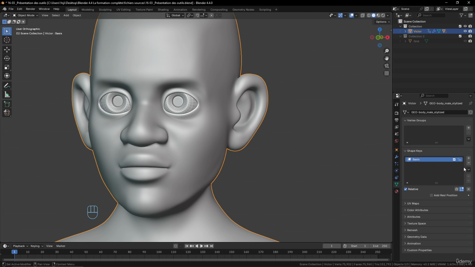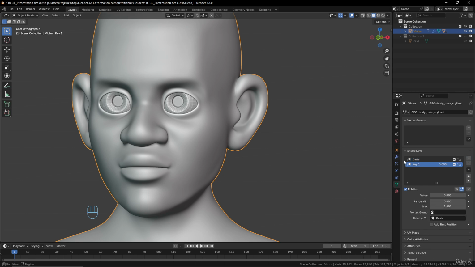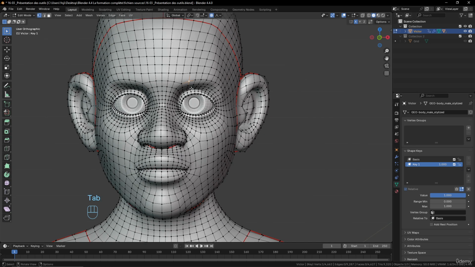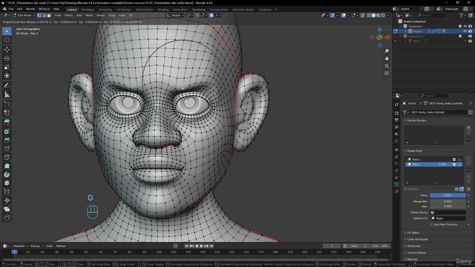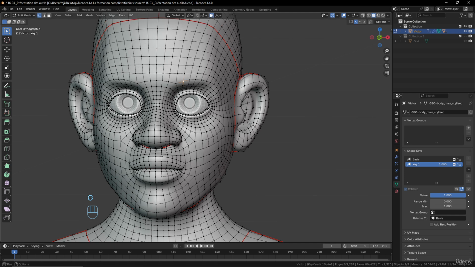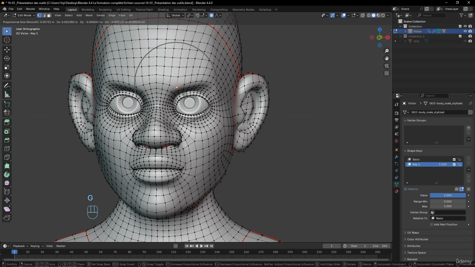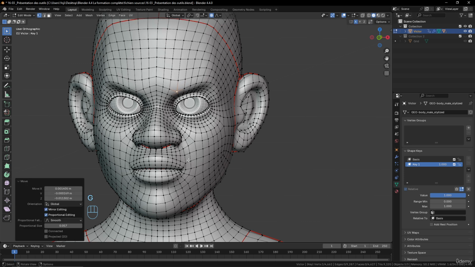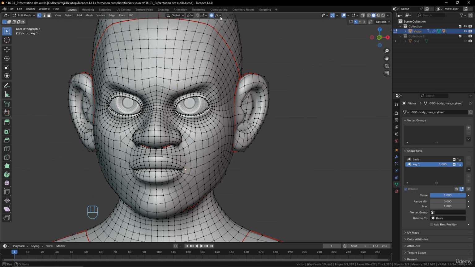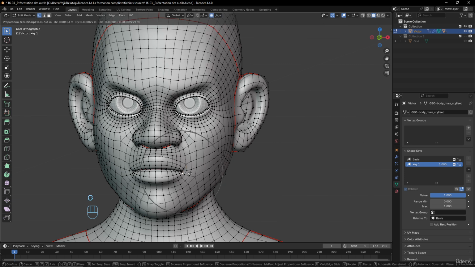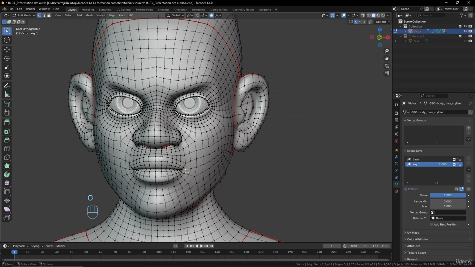It works in object mode at first, and you have the basis and the key, okay? You will put the key at 1 and go inside. So now what we do is changing the shape of the key here. So let's go there and change that like I did, okay? And maybe put this one here with the sharp and just the corner like that.